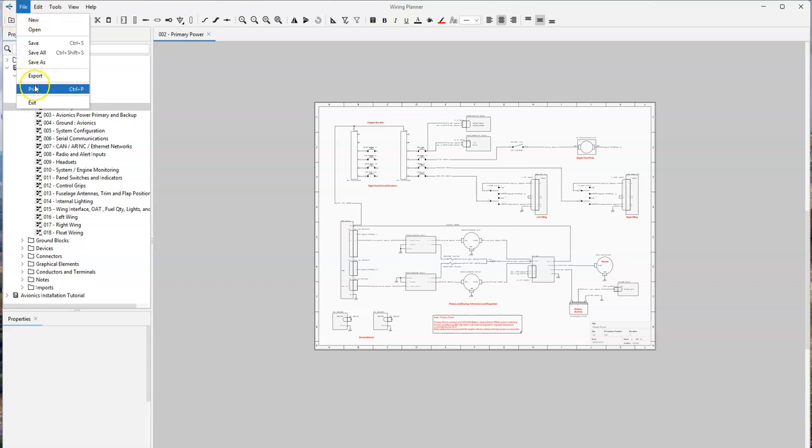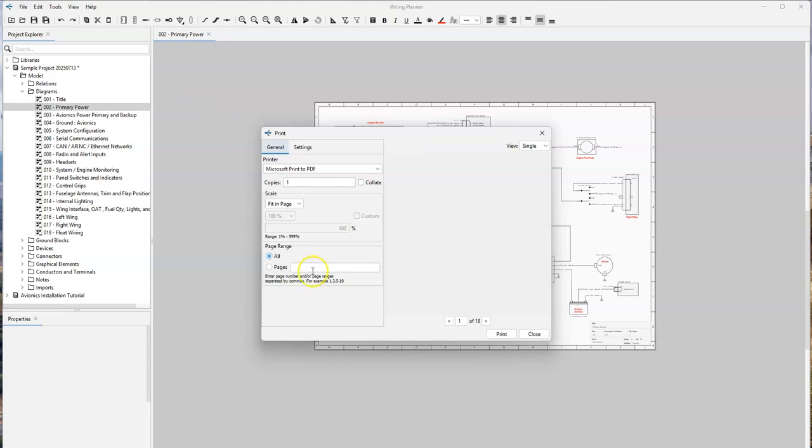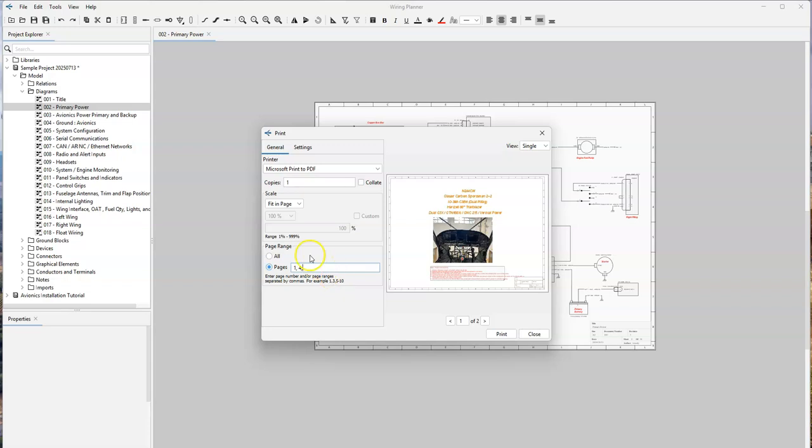If you click File, Print, now you can select a range of pages to print. This project has 18 diagrams, but I can enter individual diagrams or a range of diagrams like 8 through 10, and then only those diagrams will print.